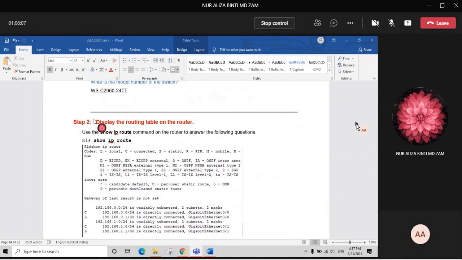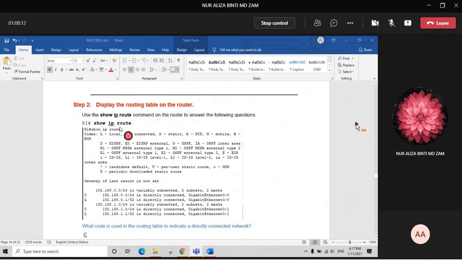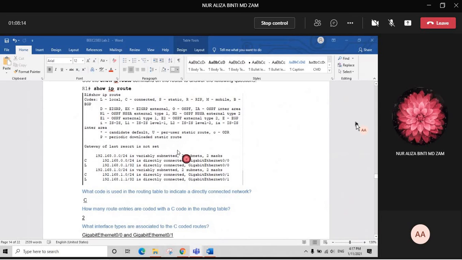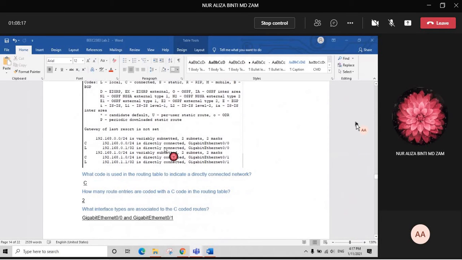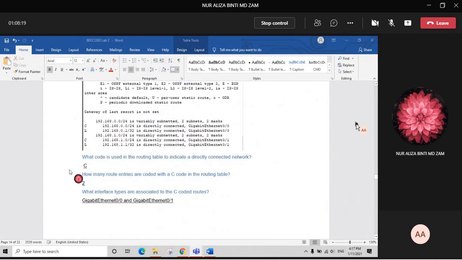Okay, for the step to display the routing table on the router, first on the router we have to show the IP route. Okay, this is the result for the IP route. What code is used in the routing table to indicate a directly connected network? The answer is C. How many route entries are coded with a C code in the routing table? 2. What interface types are associated with the C coded routes? GigabitEthernet 0/0 and GigabitEthernet 0/1.